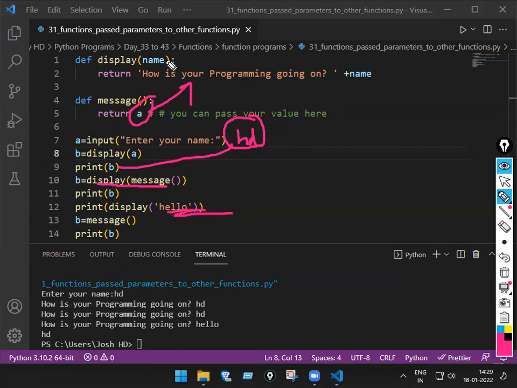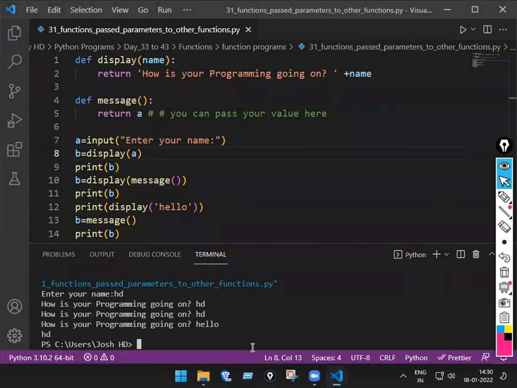Next time I'm passing manually Hello. So the name will be Hello: "How is the programming going on Hello." Last, I'm calling b equal to message, print b. Now what is the a value? HD. So if I print return a, the a value is HD. So HD comes here. Okay. Check once; if there is any doubt, you can ask. You can pass manually, automatically, or directly from the keyboard also. Okay.